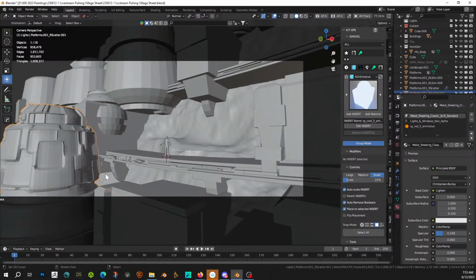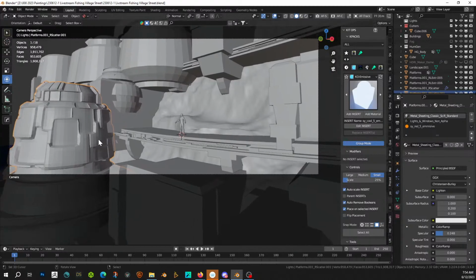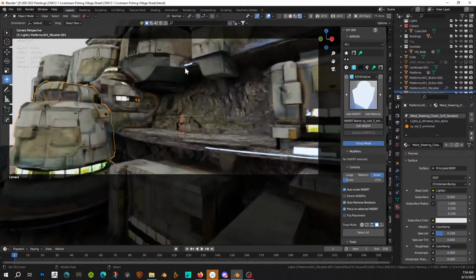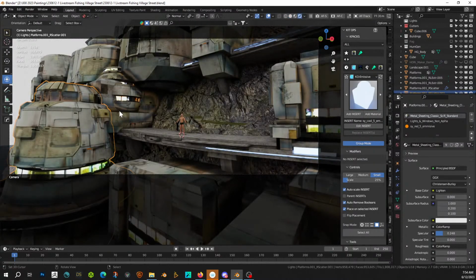Looking good. At least I hope so. Feels all right to me. Let's look at it in poly mode. Color. No, it's looking cool.